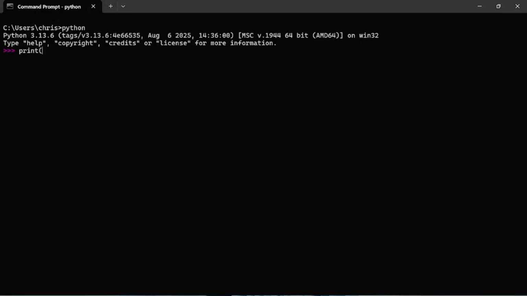So we can input our first print statement. So we could say print hello world. And that gets printed on our terminal. You can also check for evaluation. So we could say 2 + 2, and we get 4.